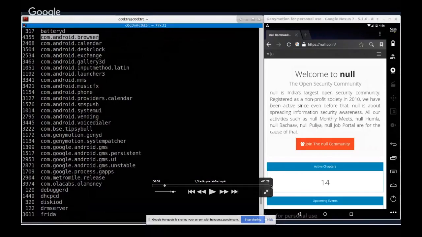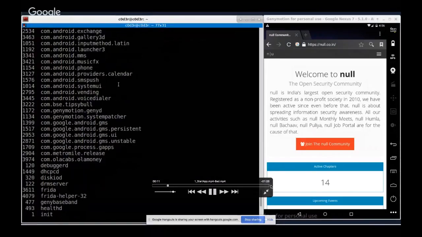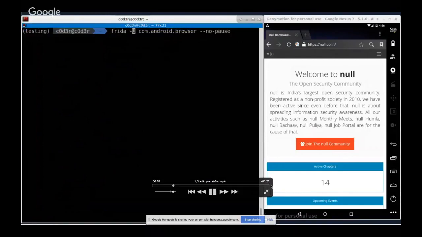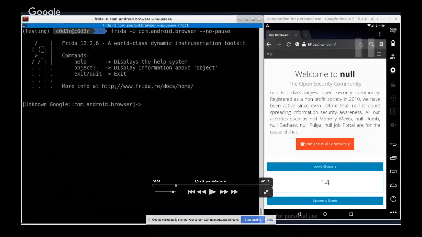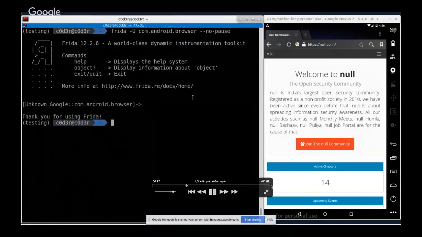Now I try to get control of it. I copy the package name. Then I say, okay, frida -u, then the package name, --no-pause, and it gives me the console. Using this console, I could tamper the memory, or I could create something new, or change the implementations of functions. We'll be seeing this later. But right now, we just attached to a running process or running app.